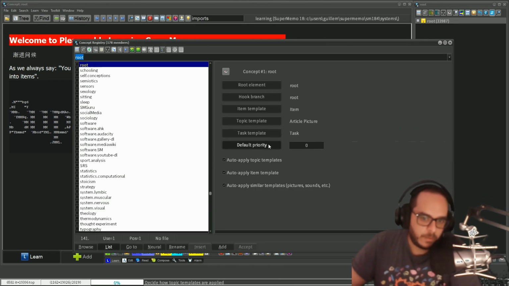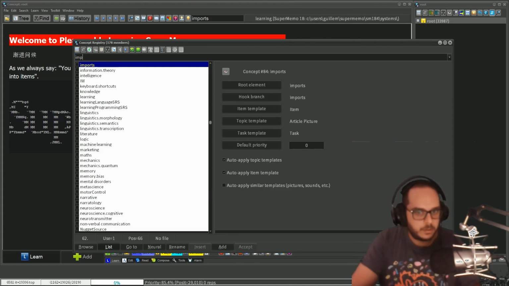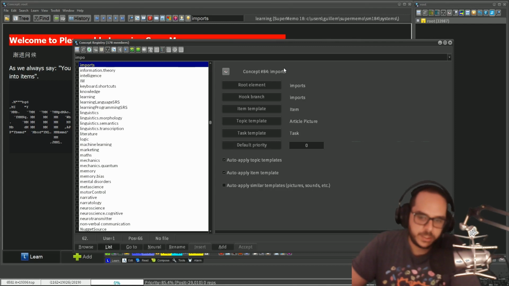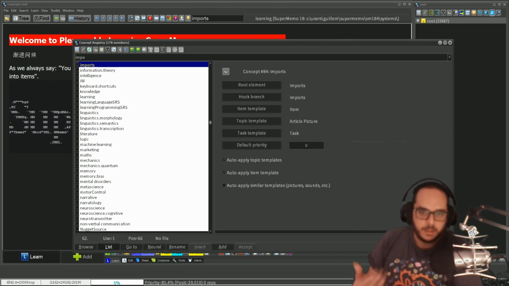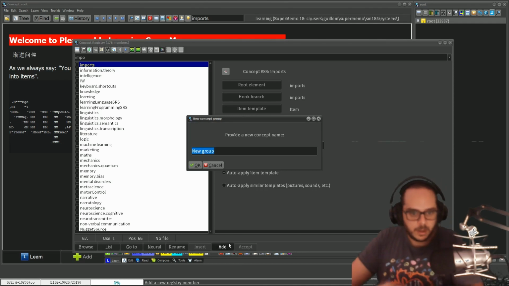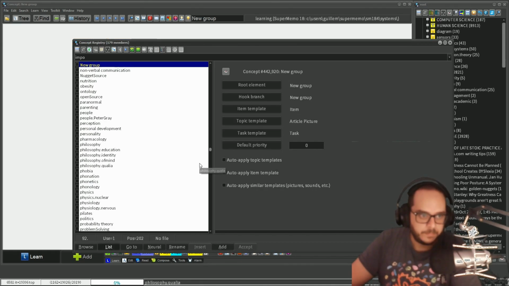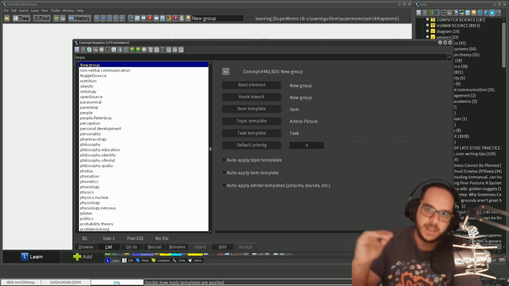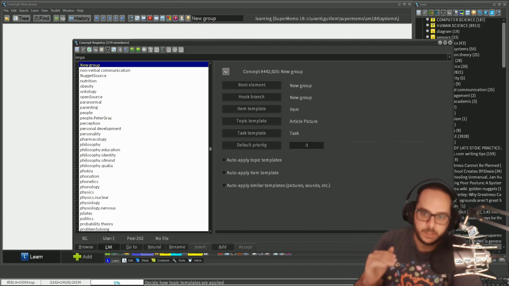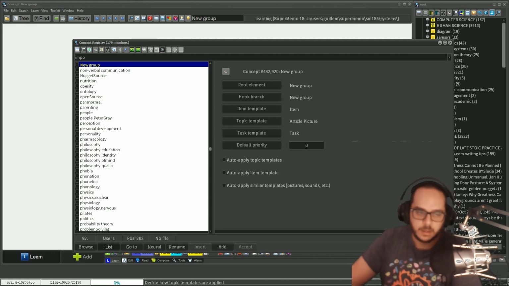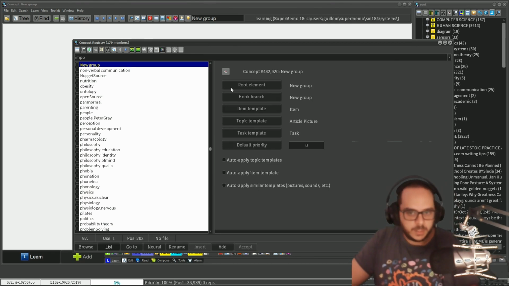So what about default priority? What happens? Well, in this case is the root, not the best example. Okay. What happens with imports? The default priority is 0, which happens to be the default. So if I create a brand new concept, a new group, okay, let's do that. What happens? It's 0, which is the highest priority you can get in SuperMemo. Nice. So let's continue with this.